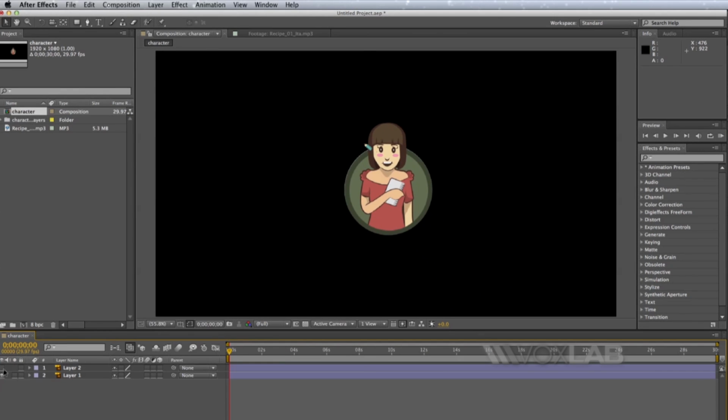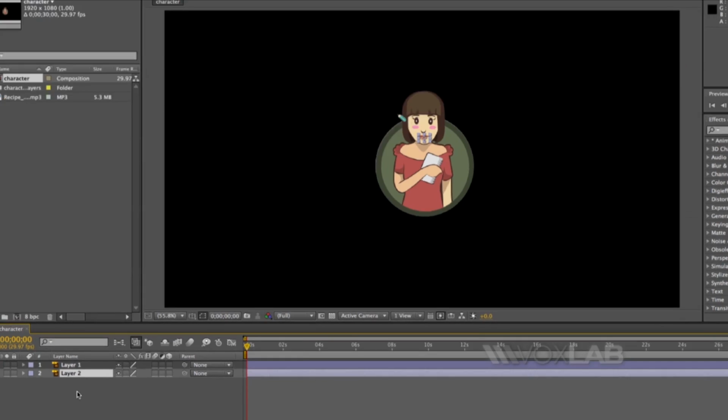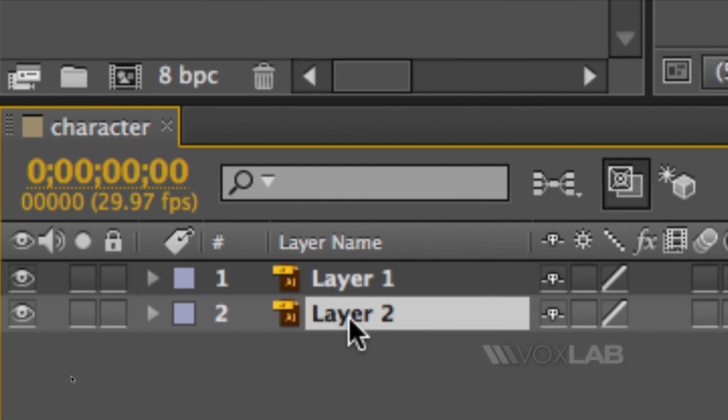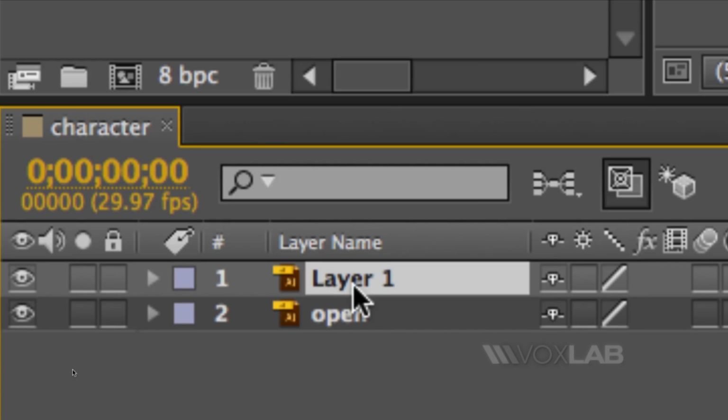So I will take that layer and place it below the first layer. The open mouth, which I can rename by pressing Enter and typing open, will be underneath the closed mouth, closed.